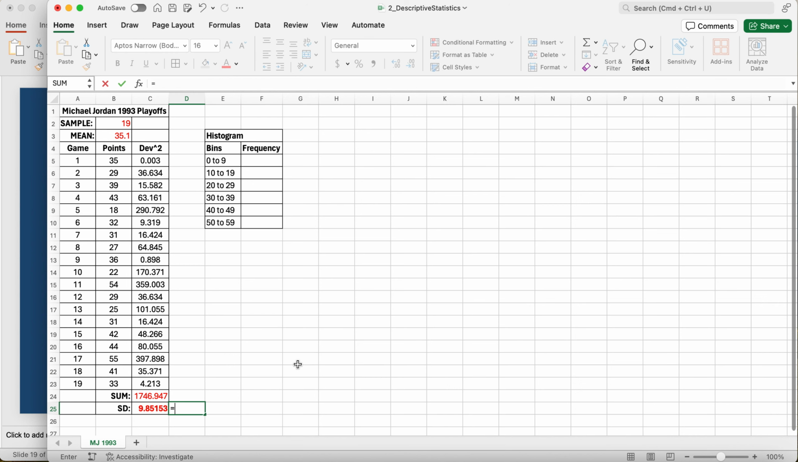So I can do equals STDEV. That's the standard deviation formula, open parentheses. And now I'll go to the original data, highlight the original data, and it will calculate the standard deviation of that column of data. So just like I did for the mean, instead of writing equals average, I write equals STDEV, and I get the standard deviation, 9.85153. So same number, a lot less laborious of a process.